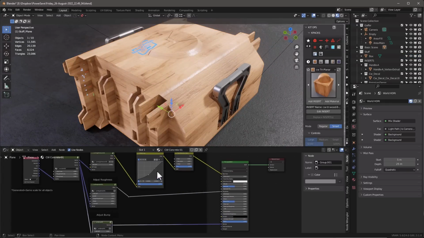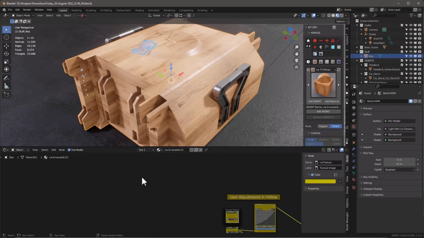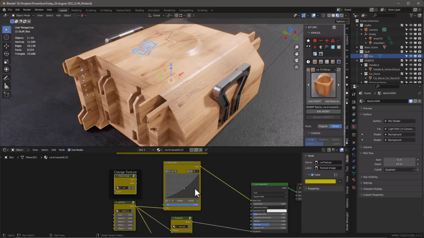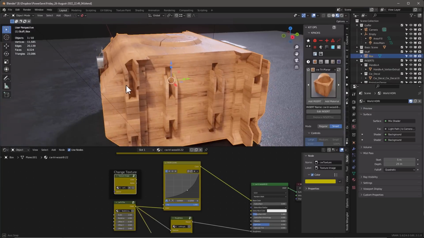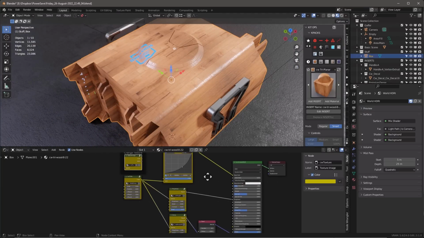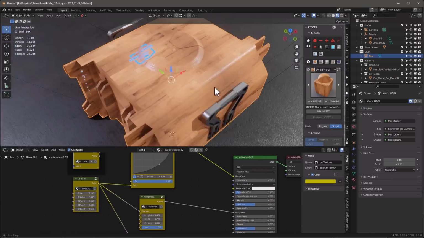Of course, let's grab this. You could also come in here and just use this curves to darken things up and adjust them and everything how you want them. And then there are roughness settings and bump settings. It's a really well put together material.